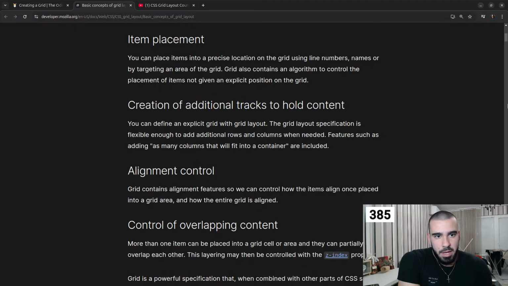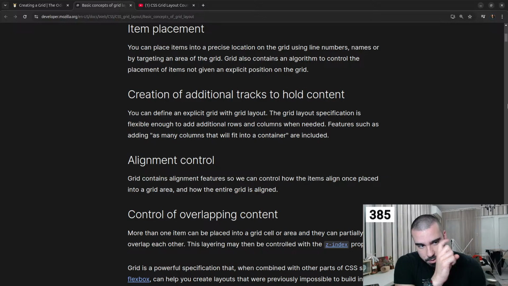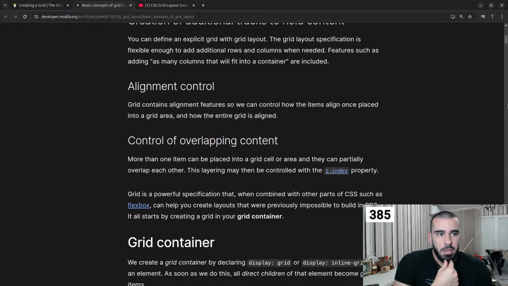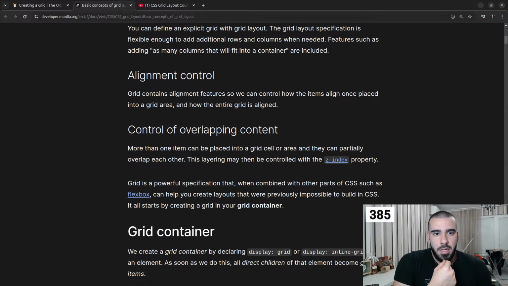Item placement. You can place items into a precise location on the grid using line numbers, names, or by targeting an area of the grid. Grid also contains an algorithm to control the placement of items not given an explicit position on the grid. So this is the implicit grid that we know. Creation of additional tracks to hold content. You can define an explicit grid with grid layout. The grid layout specification is flexible enough to add additional rows and columns when needed. Features such as adding as many columns that will fit into a container are included.